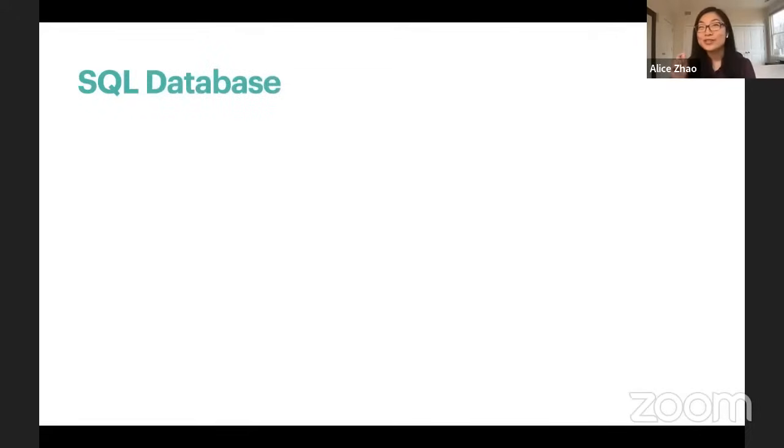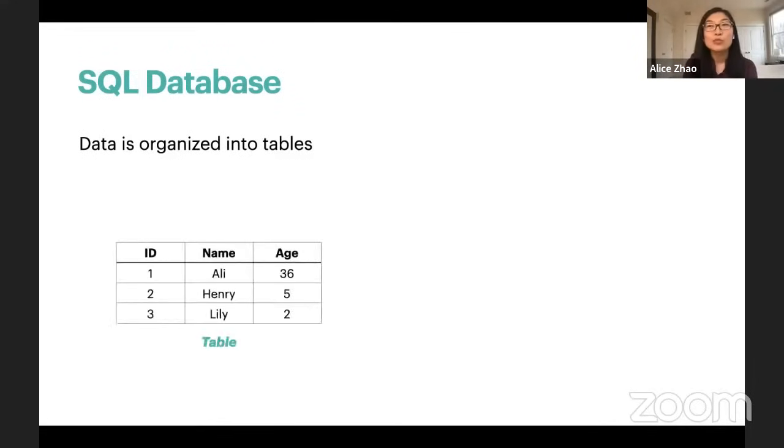Okay, so now let's combine these terms, SQL database. So SQL is a language that you use to work with data. And then a database we talked about is a way to store data in an organized way. So if you put those two together, it's specifically the way a SQL database is organized. It's specifically when data is organized into something called a table. So if you've worked with spreadsheets before, you've seen tables, but tables have columns and they have rows.